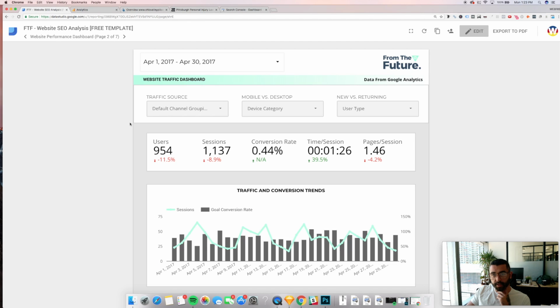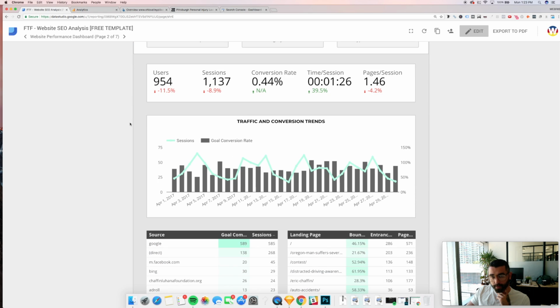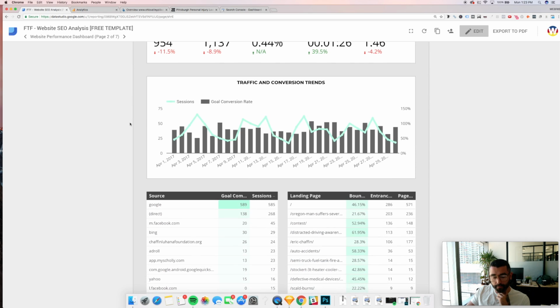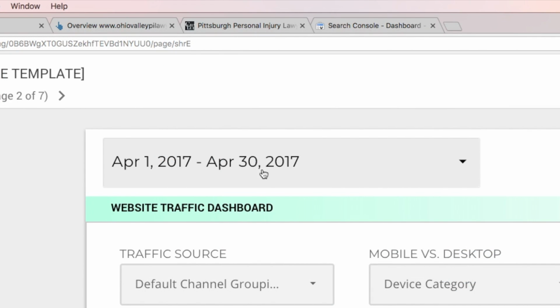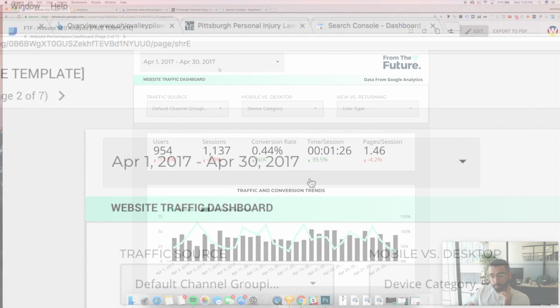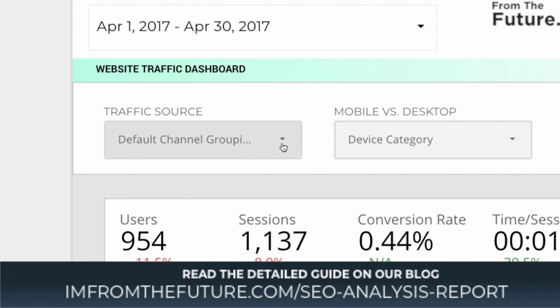So the first page here, this is an overall dashboard. This is not necessarily organic specific, but what I like to use it for is to get an overall picture of where their traffic's coming from and the value of that traffic. So what you can do up here is you can toggle the dates. You can change the date to whatever you want. I usually like to set it for about a year or so, but sometimes I'll deep dive a little bit further. Here's where you can select the traffic source.